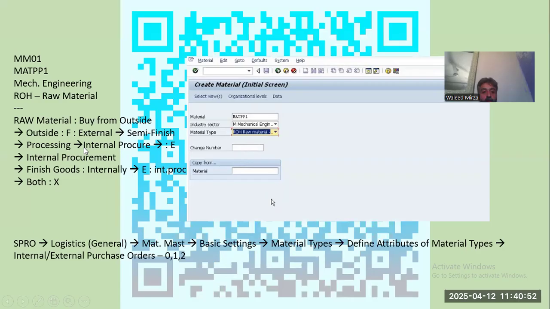In processing, we'll see internal procurement. The indicator is E. Internal procurement is like you're buying it from another plant internally. It's semi-finished goods for further processing to make it into finished goods. Finished goods are internally procured from another plant, and the indicator is E. And if a material is both produced internally and procured internally, then we'll have an indicator X, to mark it as available for both options.